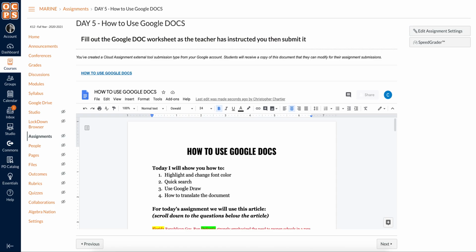When it's all done, you come back to this screen here. This is the submission screen. And you click the button here that says submit. Okay, make sure you see the date and the time show up. And you're finished. Okay, that is how you use Google Docs.